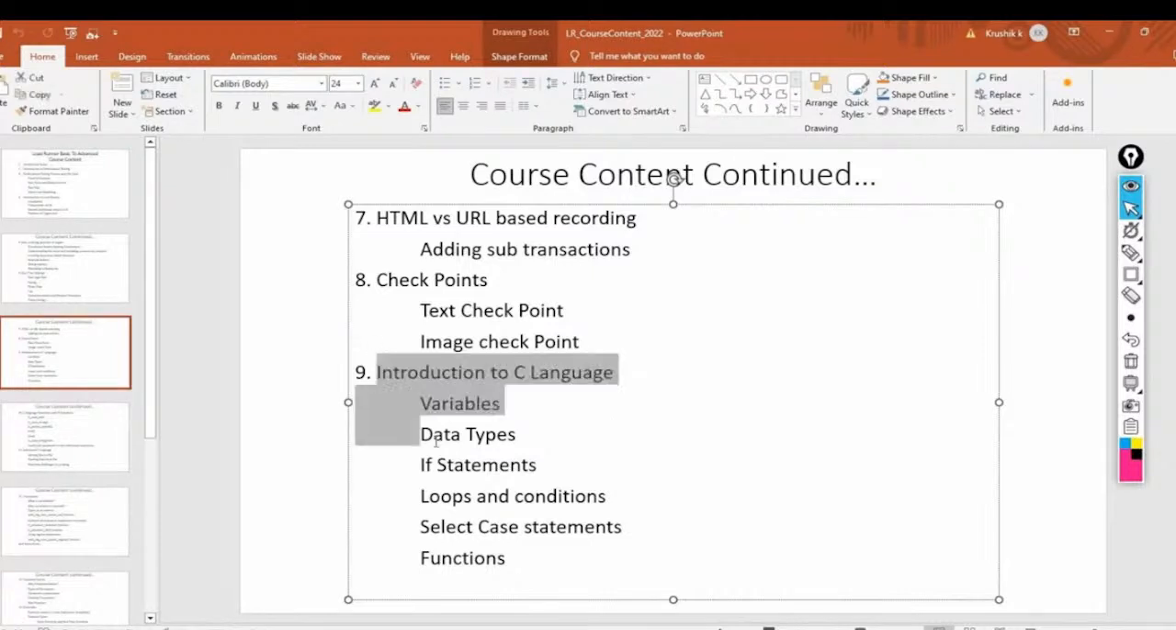Then a very important thing, introduction to C language. Most of you generally ask, sir, how much coding is required? Is coding really required for this tool? I would say yes, but very, very basic. Not even pointers, not even advanced concepts. Very important basic concepts, like in any programming language: what are variables, what are data types, if statements, loops and conditions, select case statements, some functions. We will cover the very basics in 3 to 4 sessions.